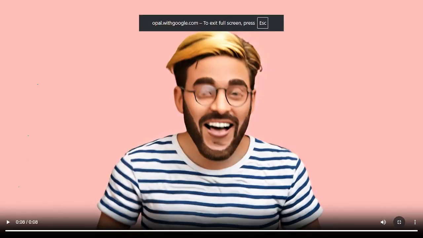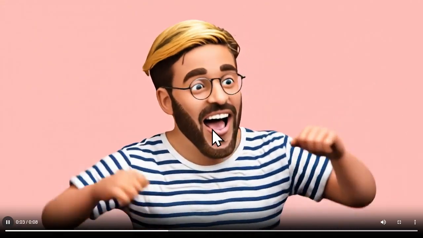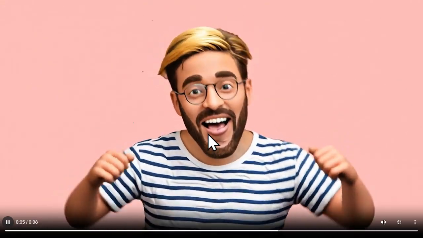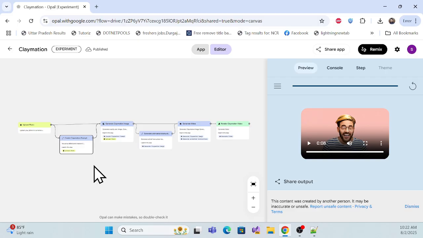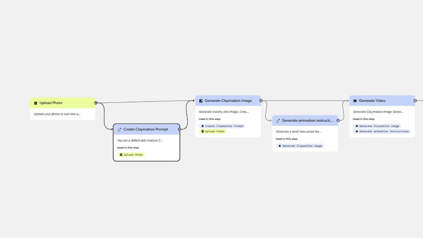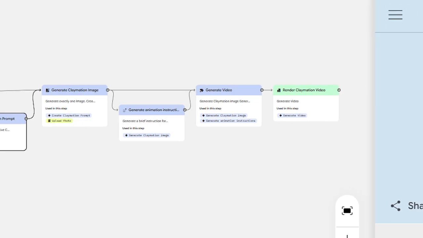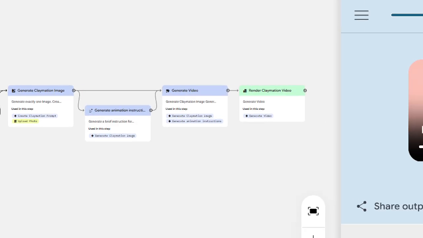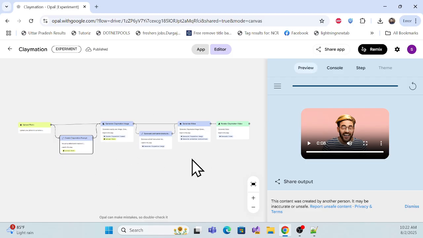So here, let me play it one more time. See, I'm just providing a simple image. I'll show you which image I provided, and it generates these claymation videos over here. And if you see, there's a complete workflow. They have this sample where you upload this and this and this, and they automate everything over there as a template. I have not created one, but if you want, you can create it over there.